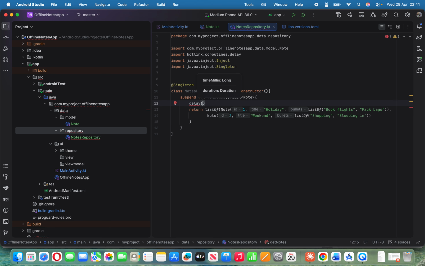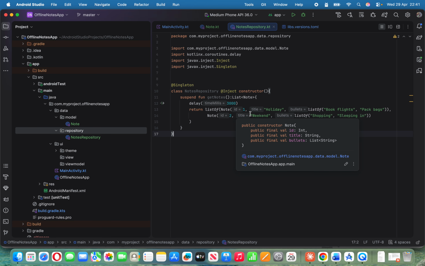similar to sleep in Java. So let's add a delay of 3 seconds. So yeah, now our function is ready, right?